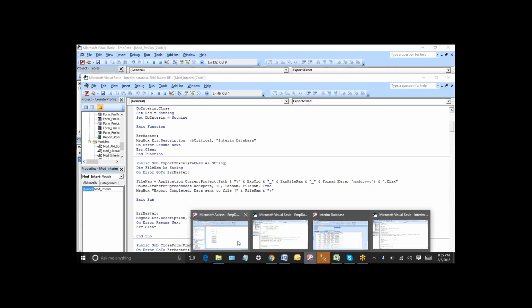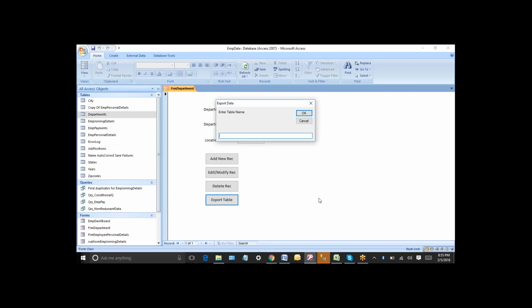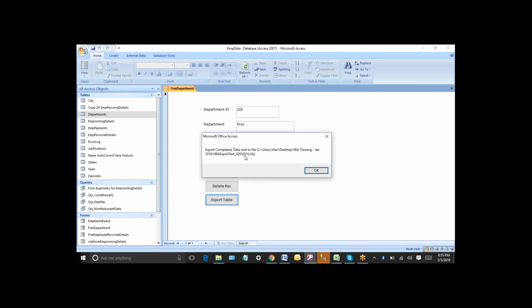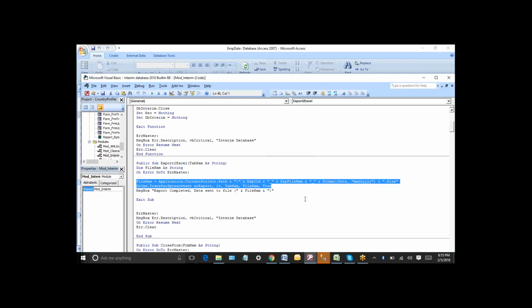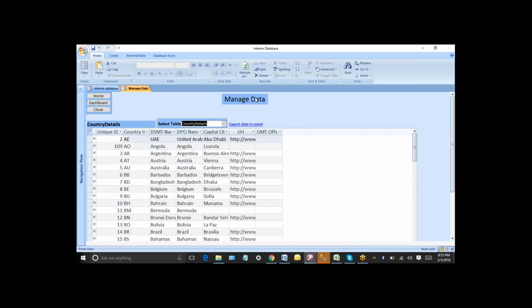Let us try once again. Wow. Now it has worked. So actually, date was creating the problem. We used now, and that was creating the issue.